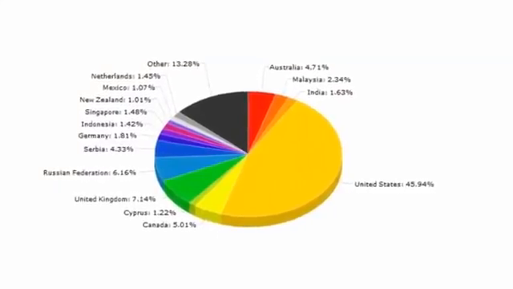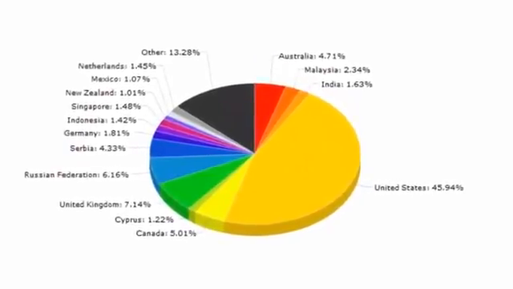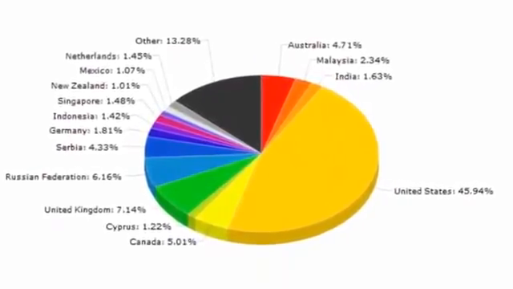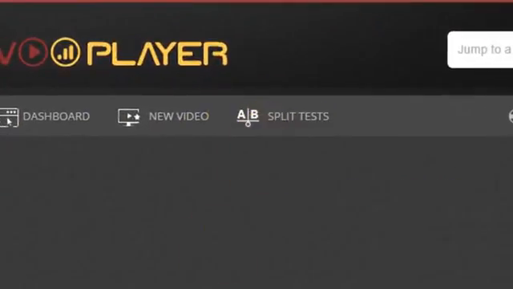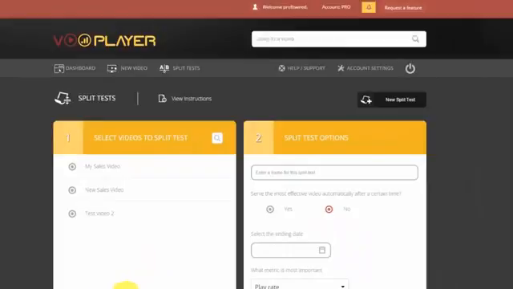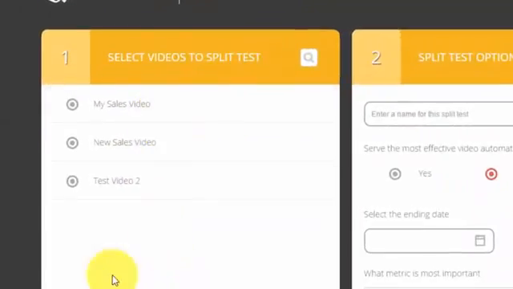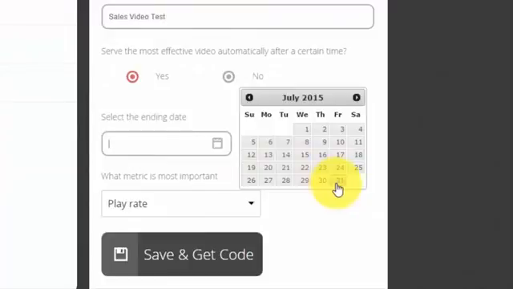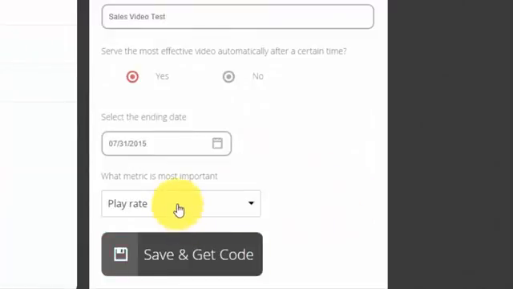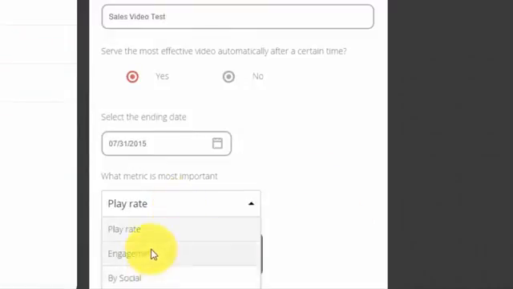I said that the remarketing was the second most profitable feature. Now this is the one that beats it. This is where VooPlayer lets you split test your videos right inside Facebook. This, my friend, is a game changer for you. You can test hundreds of videos on Facebook from a single Facebook video ad or on your website. Whether you're testing different prices, call to actions, video content, or trying out a new video style, video split testing is the fastest way to find out what works for your audience.